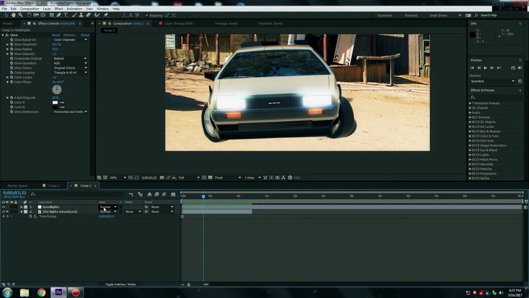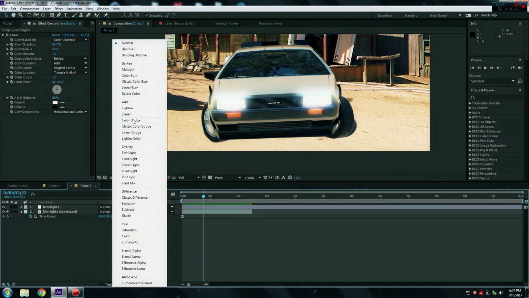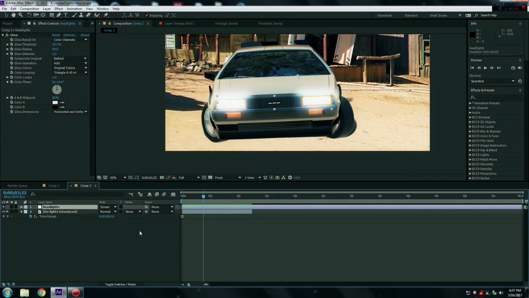Now if you don't see this option here, just click on this toggle button on the bottom left here, and if it's like that, you just click on that and it will come up and show you. Now I'm going to try screen on this and see. So there's screen. I think screen made it look a little bit better.